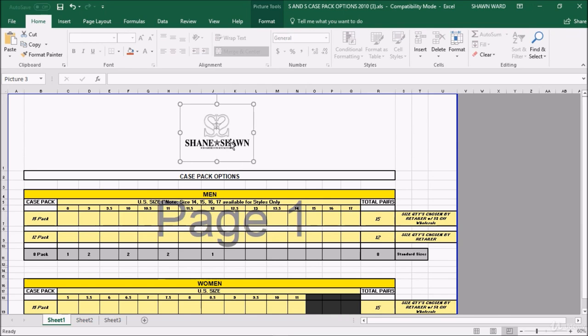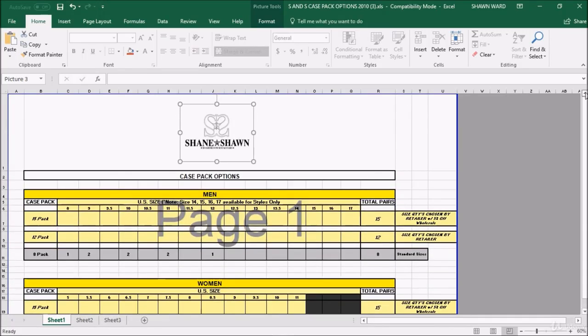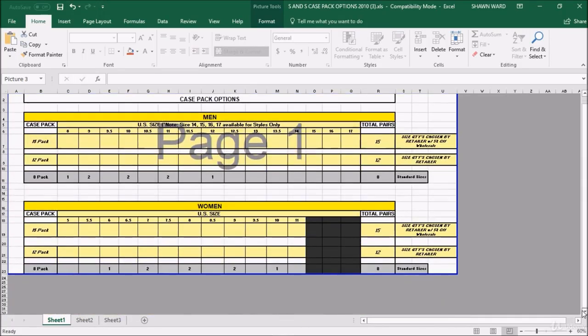Your first thing is, again, your logo. If your form falls on the ground and someone picks it up, and it doesn't have your logo or your name on it, then it could be from anyone. So make sure you continue to do that, and it's good branding. Now you scroll down, and we just have a title on here that says Case Pack Options. Because there are men's and women's products, these are the case packs that we offer at Shane and Sean.